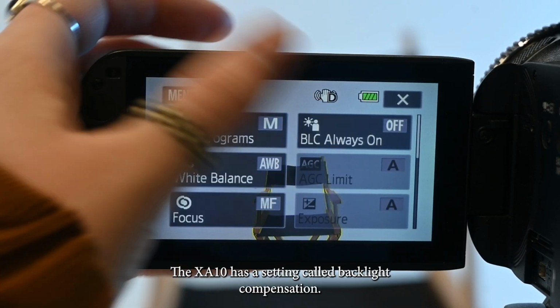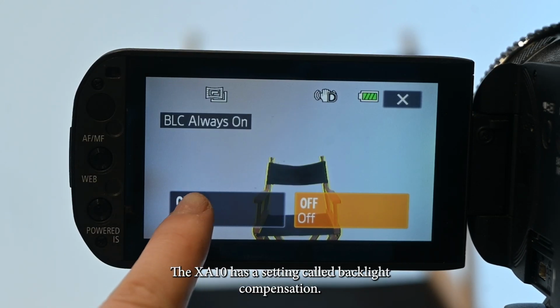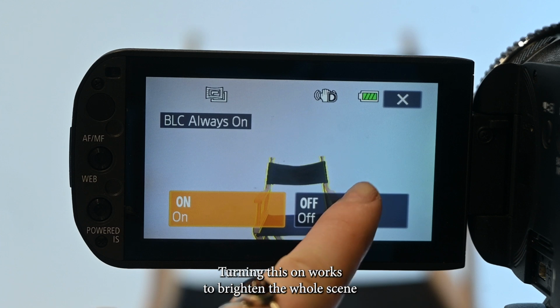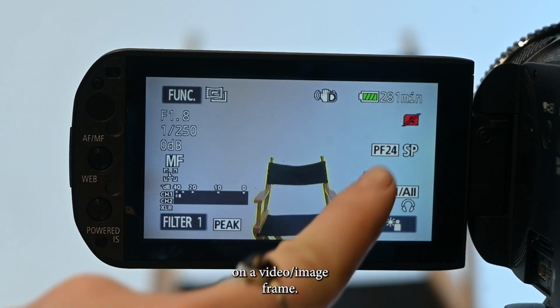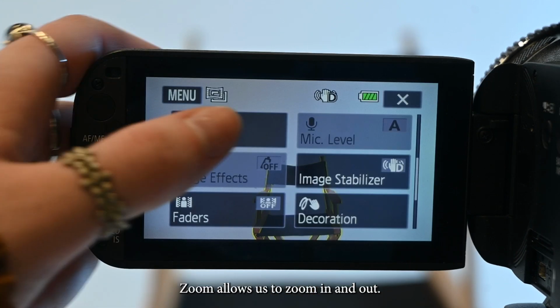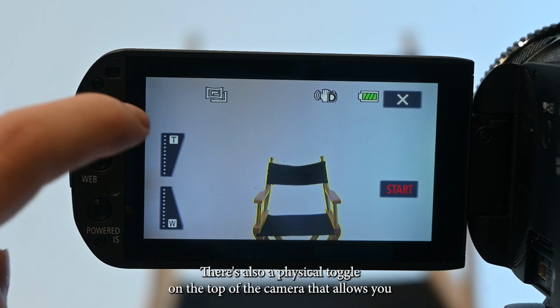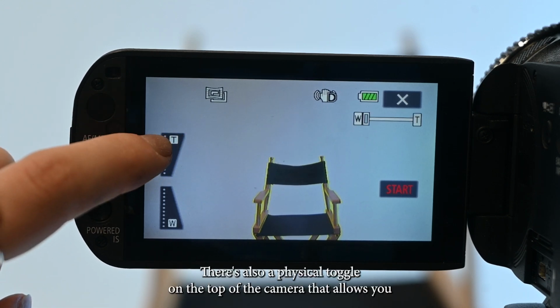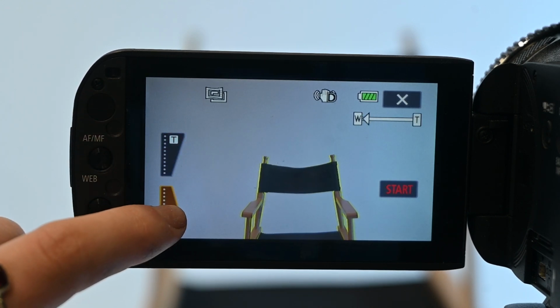The XA10 has a setting called Backlight Compensation. Turning this on works to brighten the whole scene on a video/image frame. Zoom allows us to zoom in and out. There is also a physical toggle on the top of the camera that allows you to do the same.